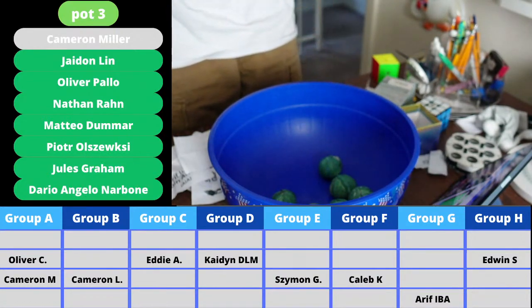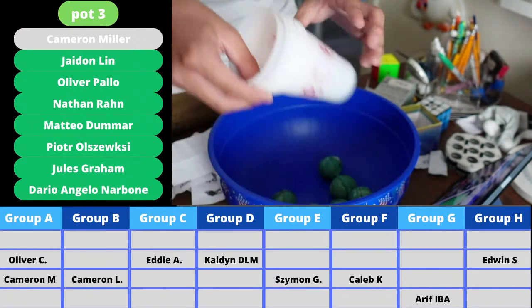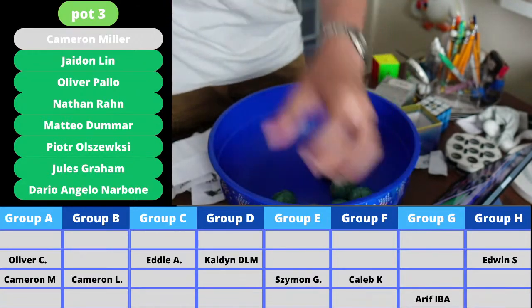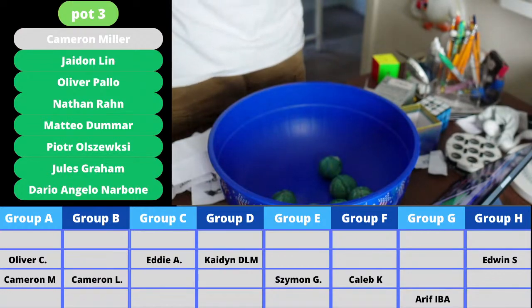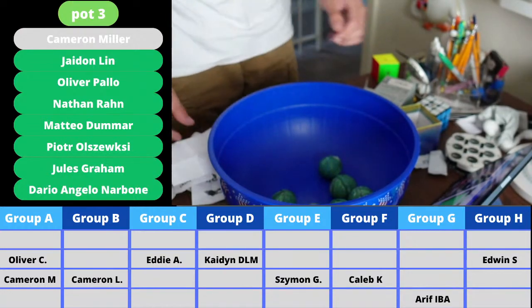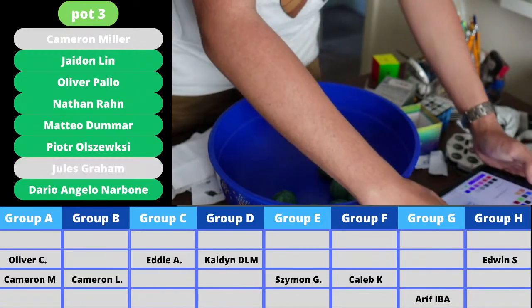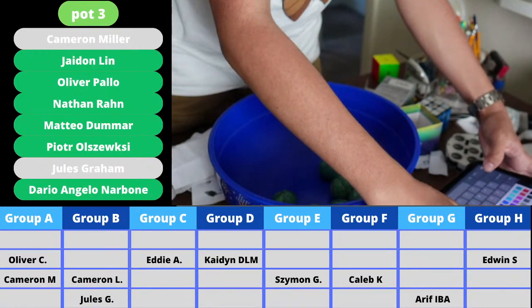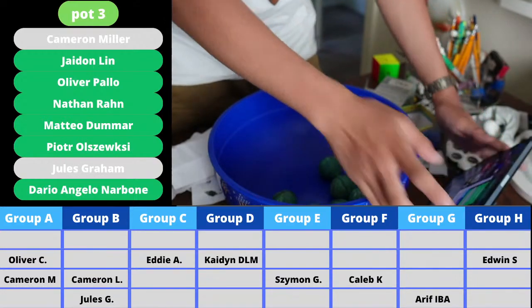The next competitor here is Jules Graham. Let's see what position he'll be going into. He'll be going into position B4. So Jules will be going into position B4. Let's get that set up. All right, let's move on to the next competitor.